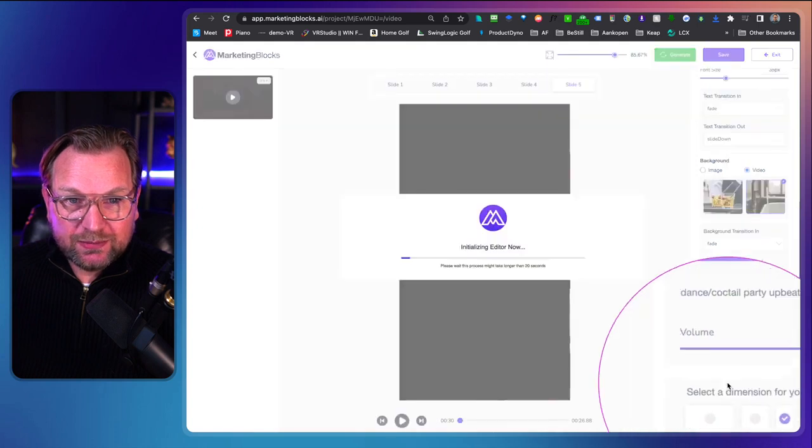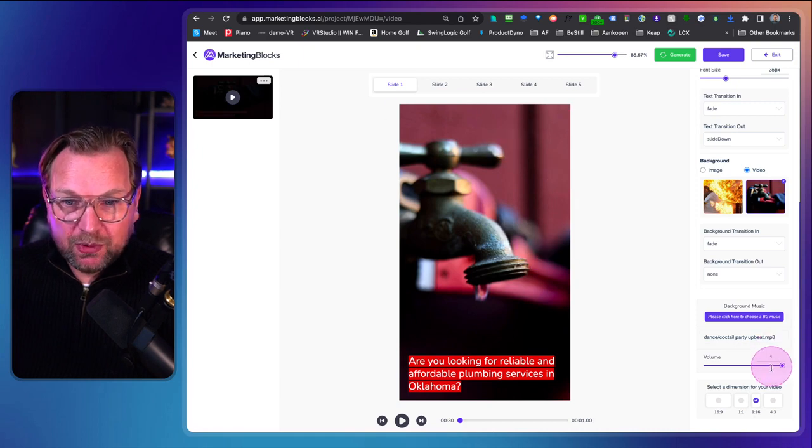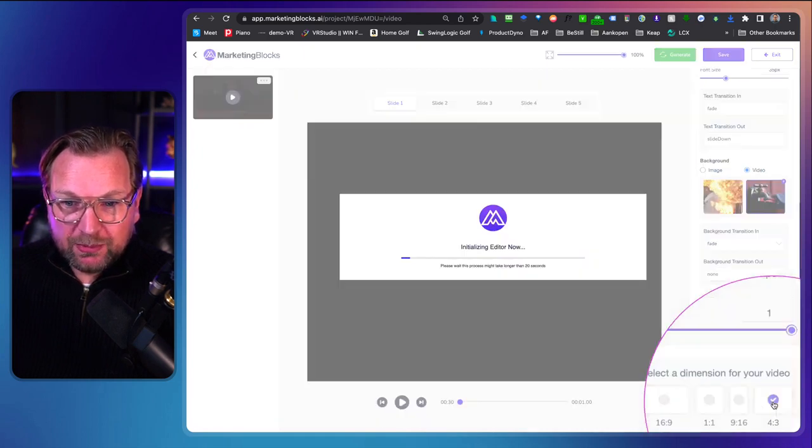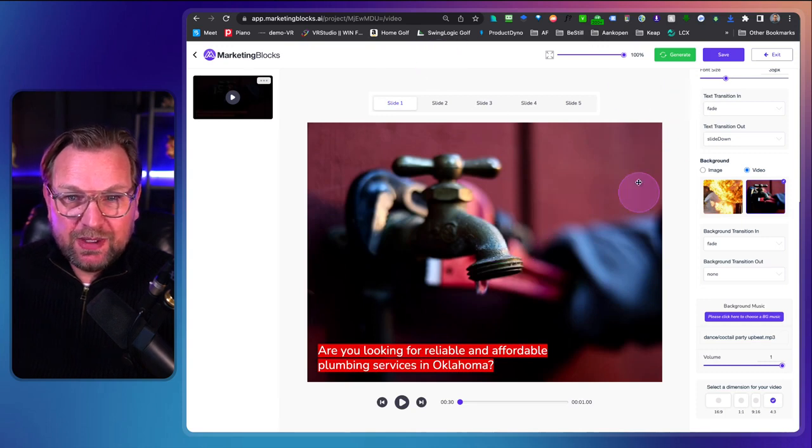So if you want to create this for another platform, look at this. Now you can use this for TikTok, for example, or maybe 4:3. If you want to use it for Instagram or whatever platform, as you can see, everything is being modified.